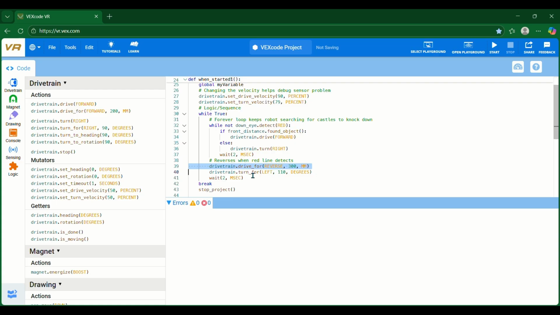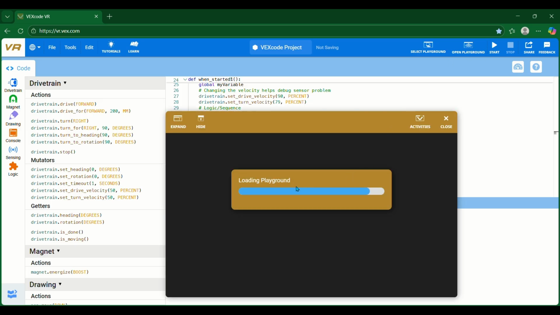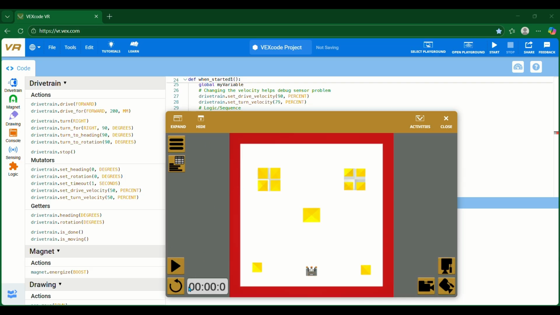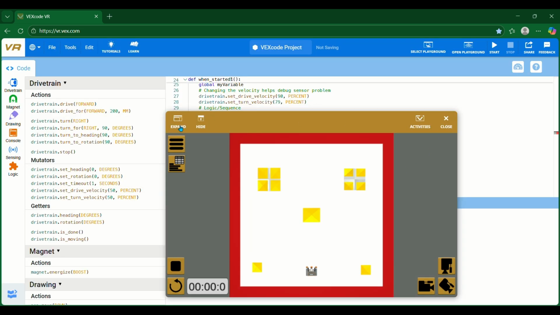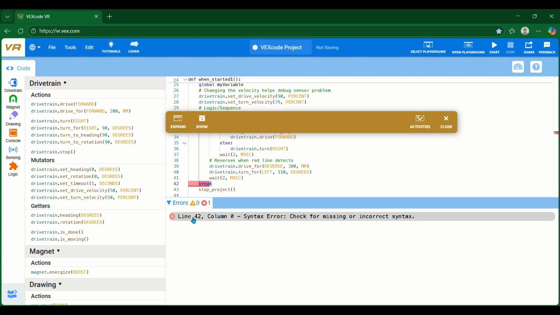I also want to take this time to show what a runtime error would look like in Python. When it was block code, it didn't really matter that this break was here. However, if you try to run it, you'll get an error. It even tells you what line to find it on. But if you remove this line, the runtime error disappears and the robot performs just fine.